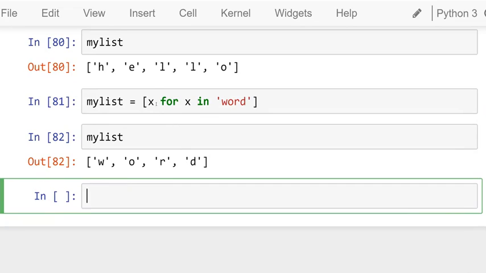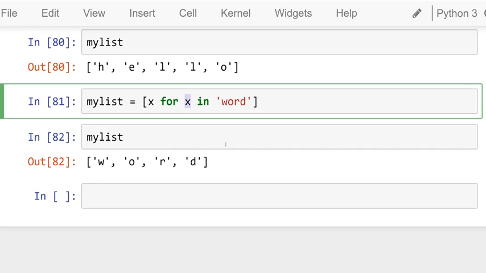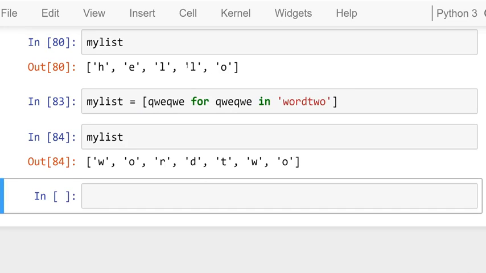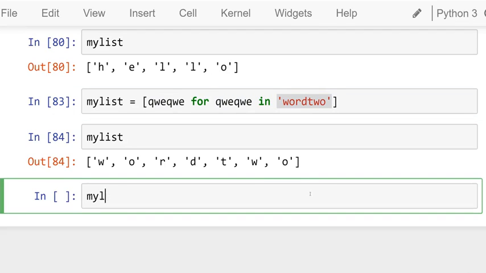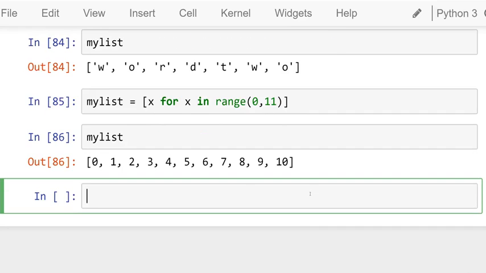And just like a for loop, this is a temporary variable name that you can call whatever you want. So we could call it just QWE, and as long as it matches here, let's make it Word2 so we can see that it's actually working, Word2. So again, it's just element for element in, and then some sort of string, list, or other iterable object. So often what you're going to see is something like this. My list is equal to open and close square brackets, and then what I'm going to do here is say x for x in range 0 to 11. So now my list are those actual numbers.